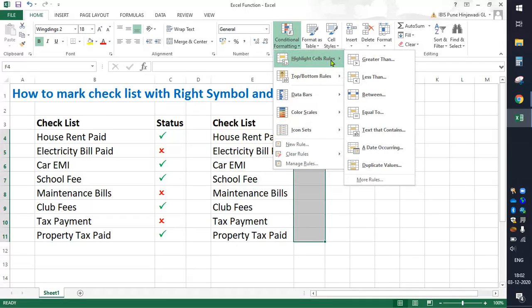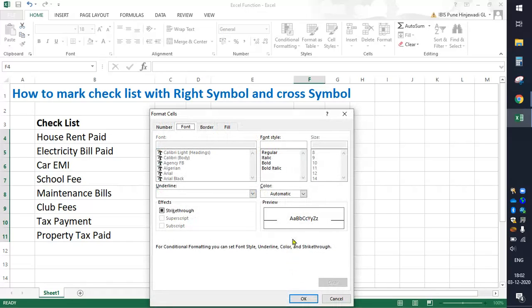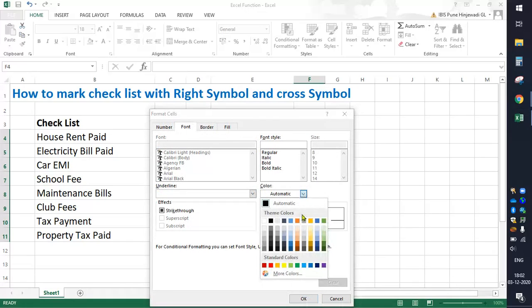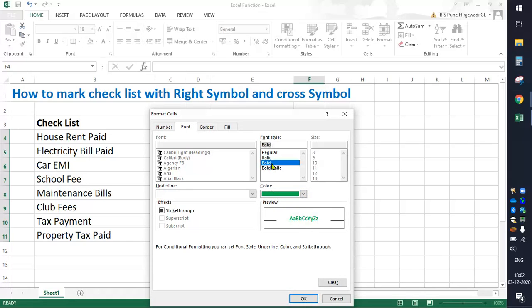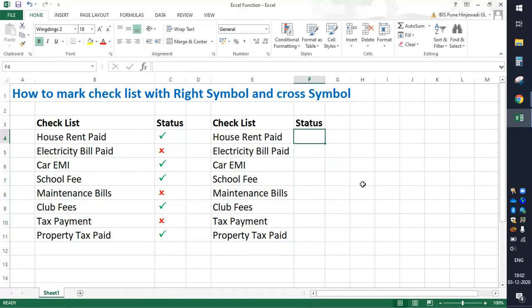Choose the option highlight cell rules. Then go to equal to. Then press Shift plus P from your keyboard. Again click here. Go to custom format. This color, click here. Choose green, make it bold, press OK. Again OK. Now, to mark the right symbol, you have to press Shift plus P from your keyboard, and for the cross symbol, you will have to press Shift plus O from your keyboard.